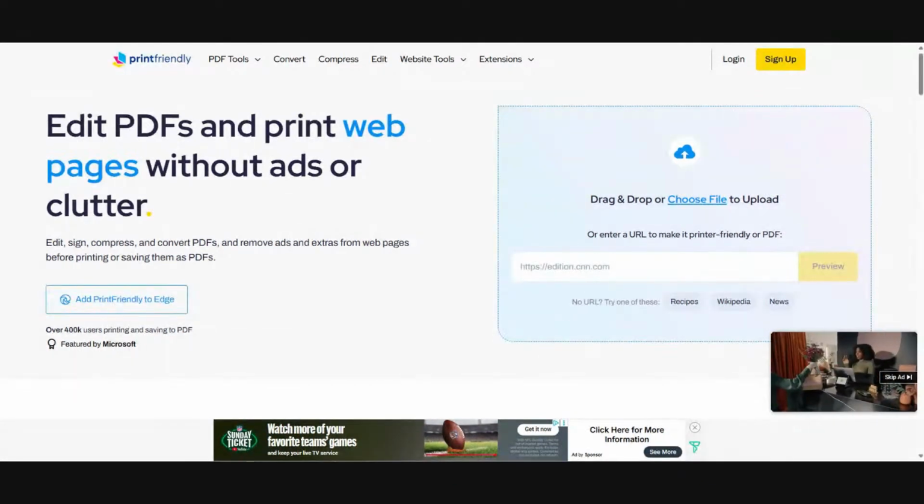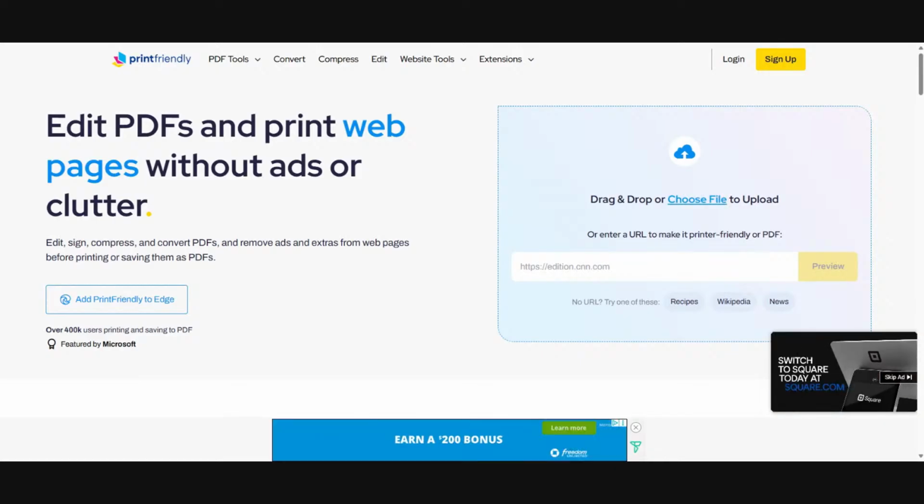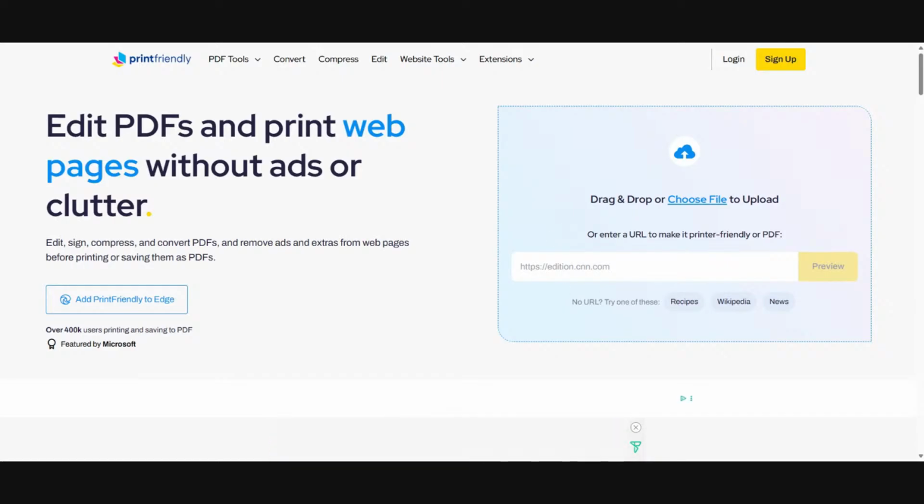And so what you do next is, in that box where it has a web address, let's read it real quick. It says you can drag and drop, or choose a file to upload, or enter a URL to make it print friendly or PDF. Now, this choose file is very interesting because they didn't have this before. So I'm assuming you can take files from your computer and upload those now, but we're not going to do that today. We're going to put a link in this box here, and that way you guys can see how this thing works.